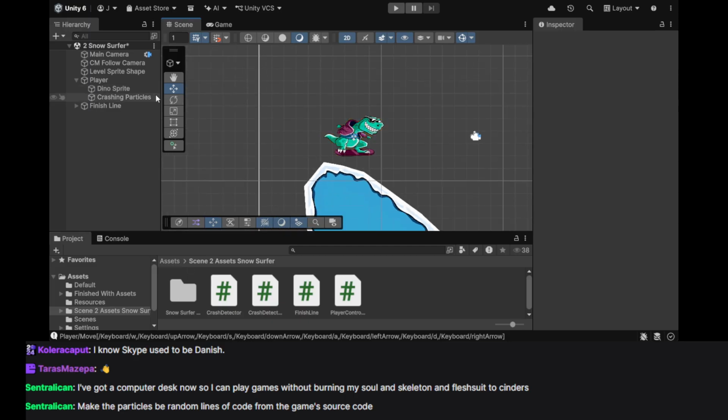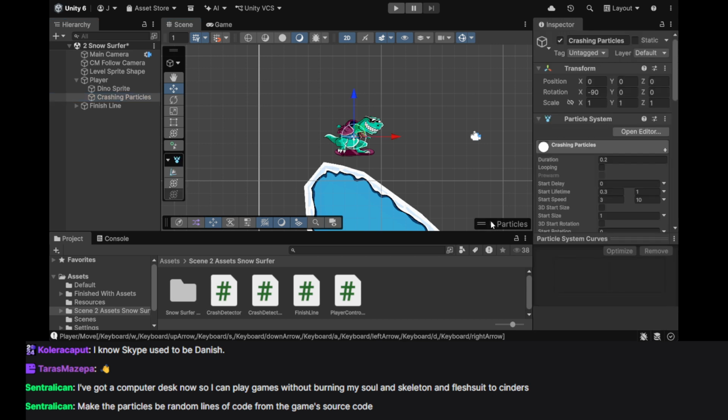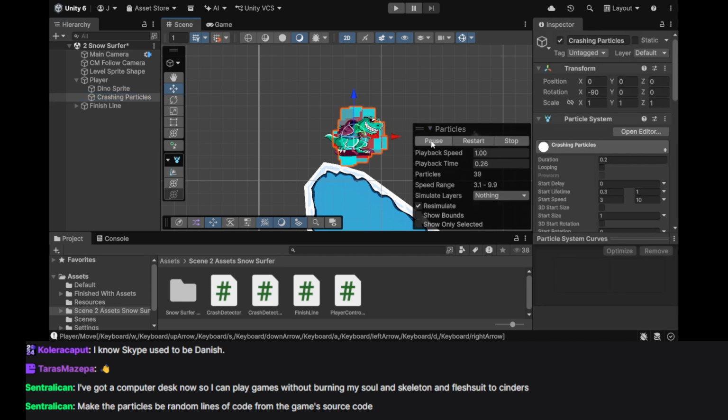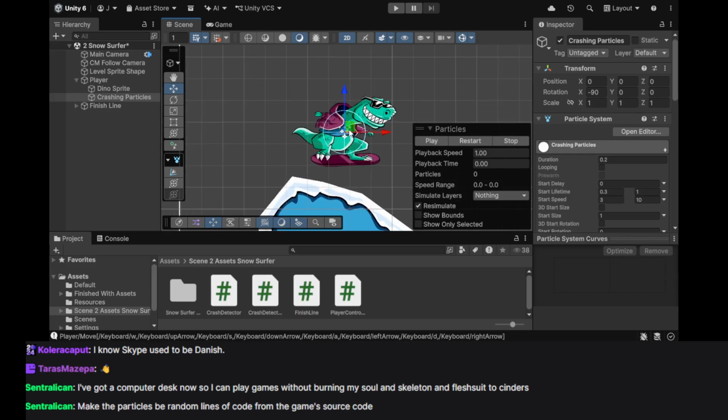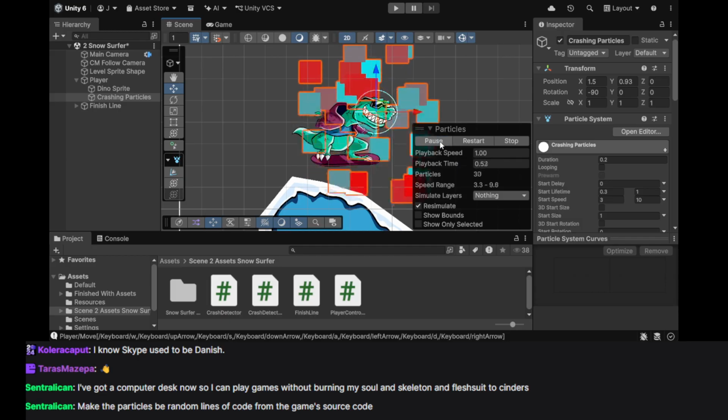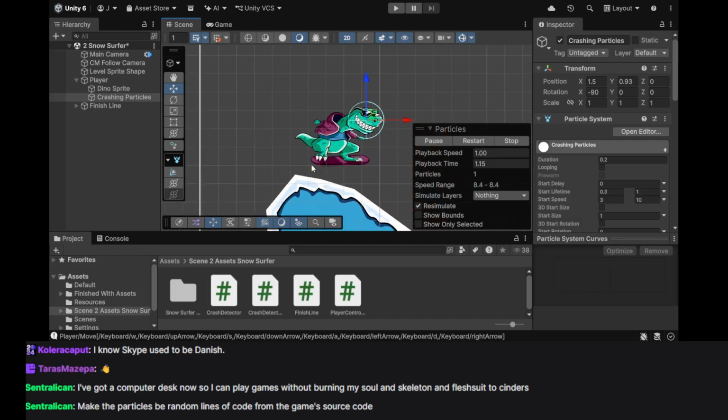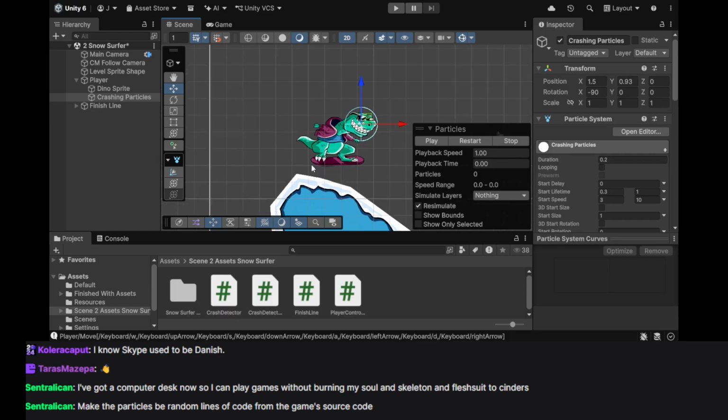What am I doing? Crashing particles and testing the particles. I think that's pretty good. It's like a mixture of, yeah, I want a mixture of what looks like blood and snow.